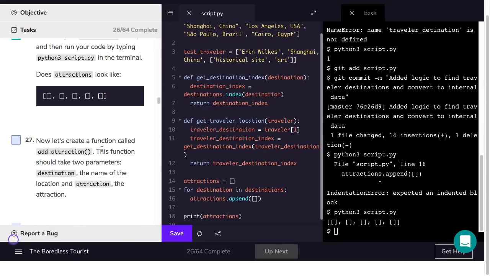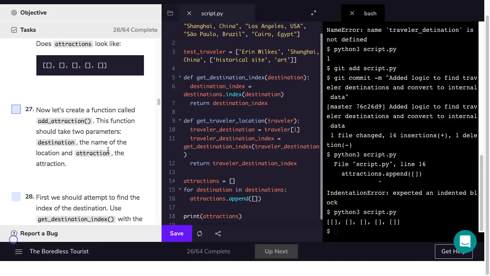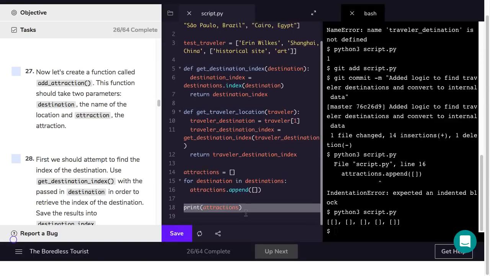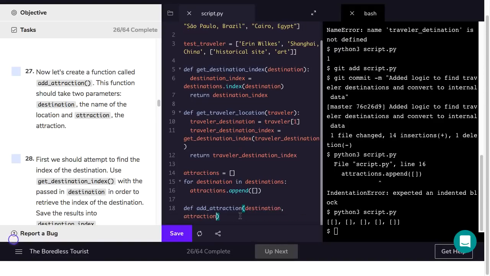All right. 27. Now let's create a function called add attraction. This function should take 2 parameters: destination, the name of the location, and attraction, the attraction. Right. Define a new function called def add attraction, and this is going to take 2 parameters: destination and an attraction.